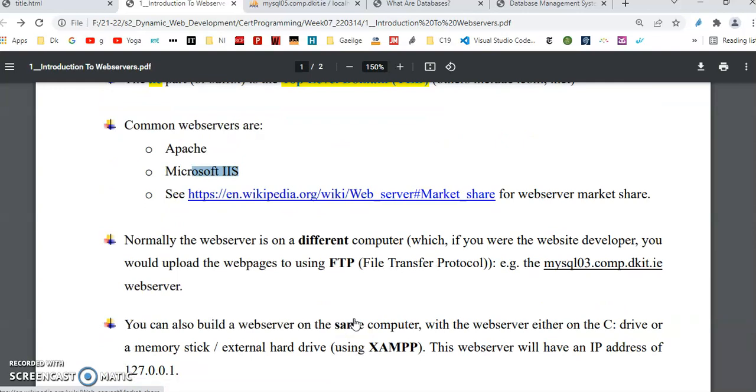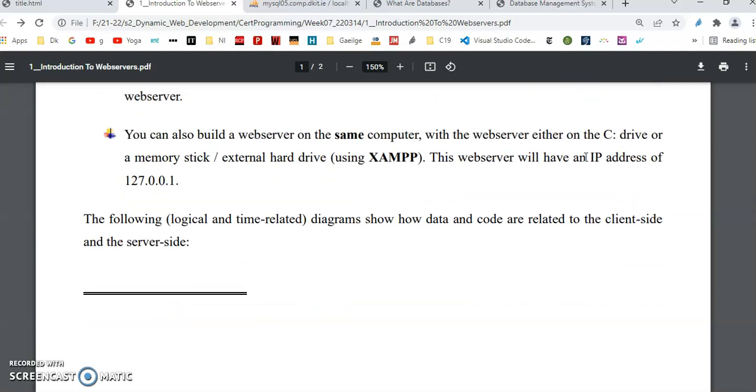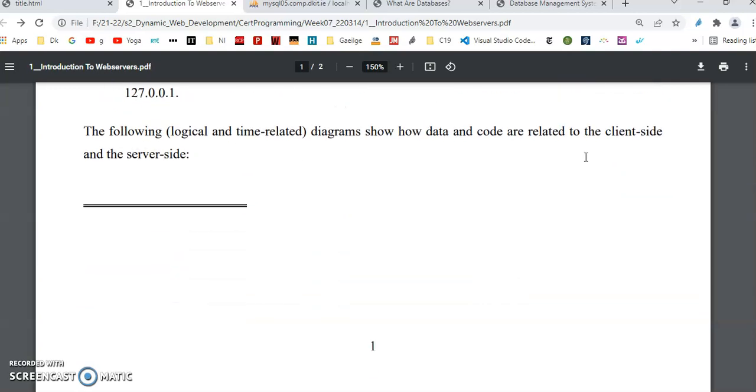Now normally the web server is on a different computer, but you could actually set up a web server on your own machine using software called XAMPP. Now I'm going to not do that with you guys, because there's just so much that has been thrown at you. I want to keep it as simple as possible. So we'll just work on the MySQL 03 there, but it's probably 05 or 07 depending on what's been set up for you. So we need to think about how the data and the code that we're working with are related to the client side and the server side.